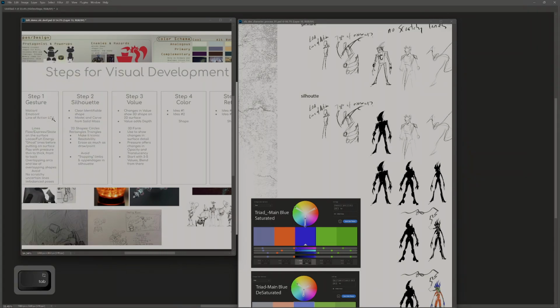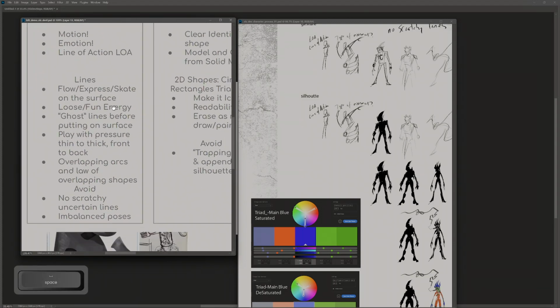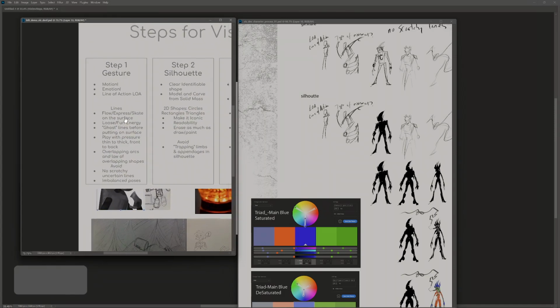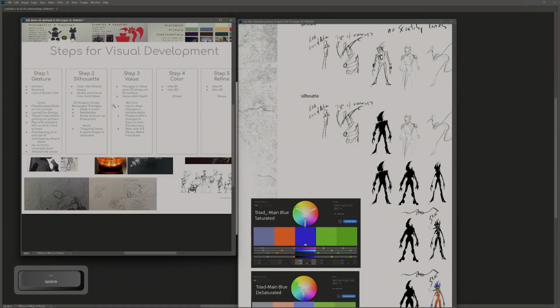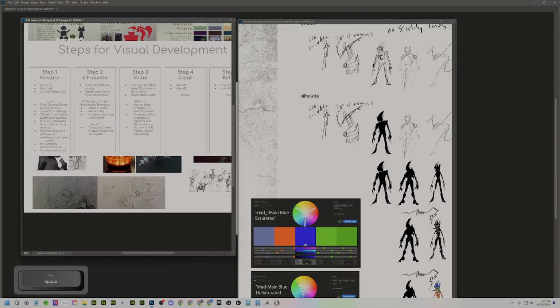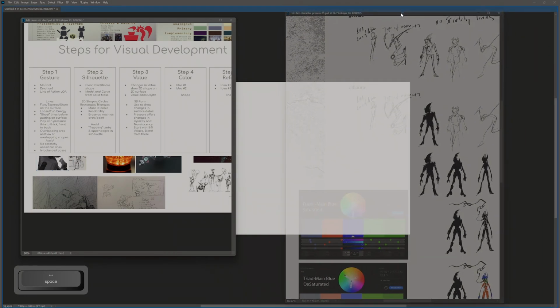The steps for visual development. First we're going to do the line of action and emotion, and remember to let our lines dance across the surface, do some skating on the surface, and ghost the lines before you put them down. Be loose, have some energy to it. Play with the pressure from thin to thick, from front to back. Use the law of overlapping arcs and shapes. Try to avoid scratchy, uncertain lines and imbalanced poses that look like they're falling over. Those are all easy to fix, especially with digital drawing techniques. So we'll take a look at that.